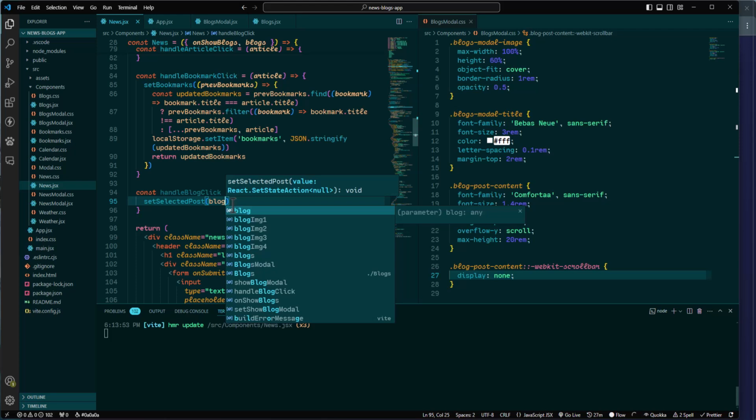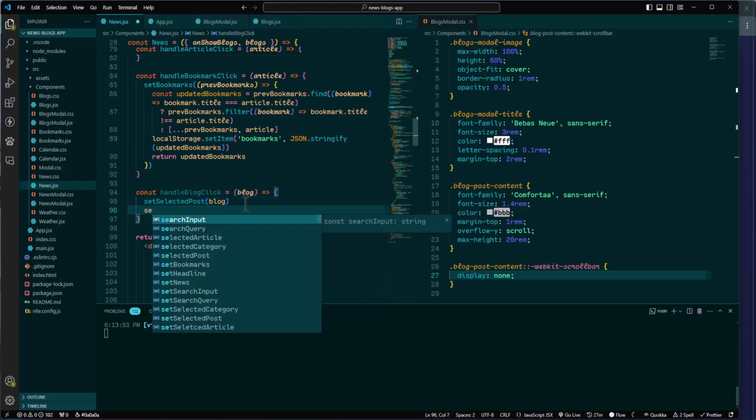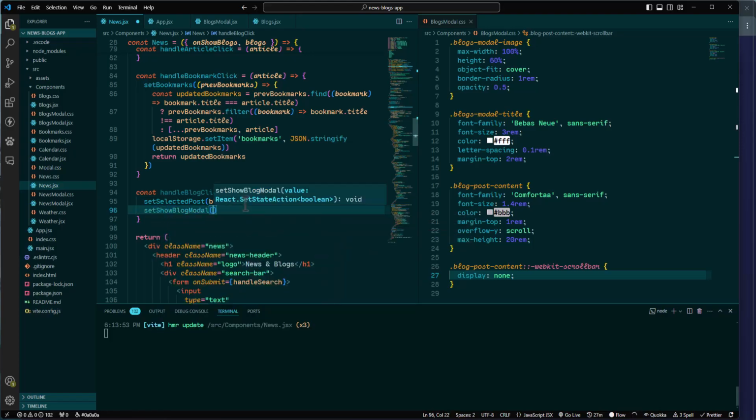By doing this, we store the details of the selected blog post in the state, making it available for the model to display. Next, we need to update show blog model state variable. So we need set show blog model. We have to make it true.